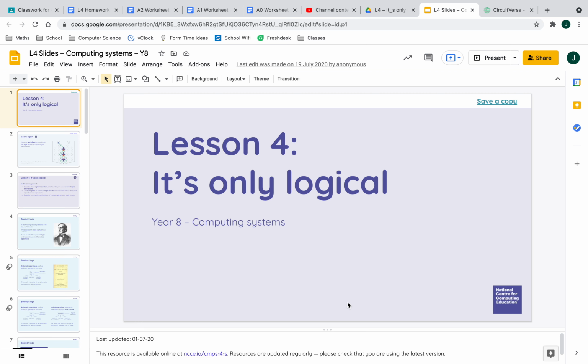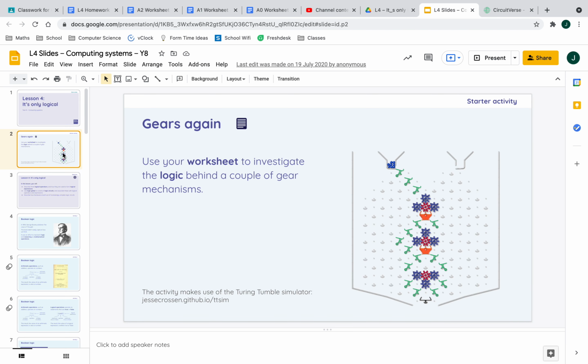Hello, Year 8. So this is lesson 4 of our computer systems unit, and today we're going to be talking about logic gates. As an opening task, there is a worksheet, the A0 worksheet.